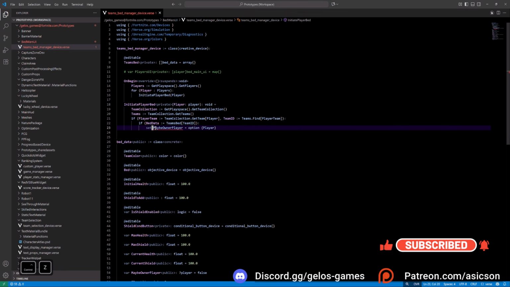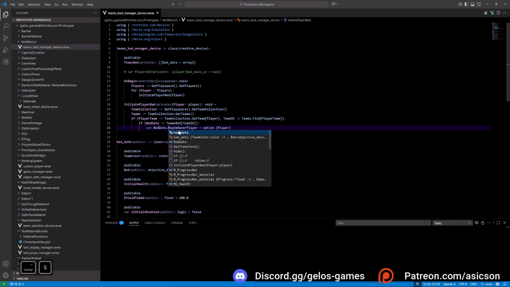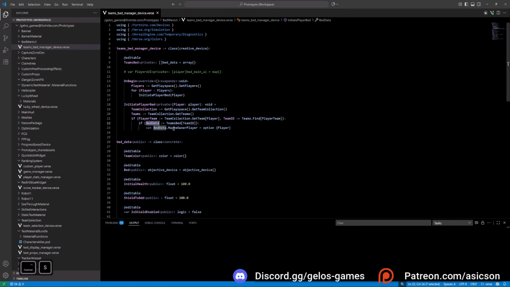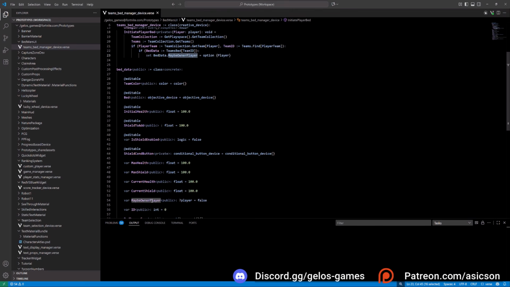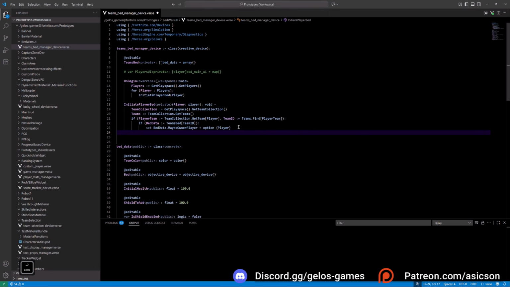It hides all the time. Let me try to fix it. Finally fixed it. So it will be here. I need that data. So we need first this bed data to access this parameter, this variable. So we're setting our player owner.